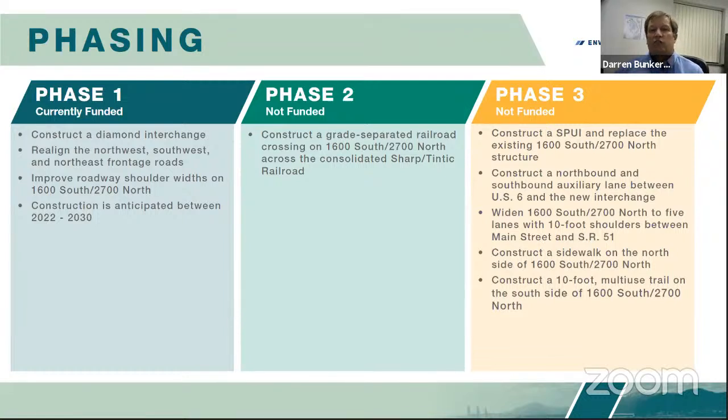The existing structure over I-15 is only about 10 years old, so we're trying to get some additional life out of that structure before replacing it. Additionally, as part of this first phase, the southbound on-ramp and northbound off-ramps will tie directly into I-15. In other words, the auxiliary lanes that we identify in the preferred alternative won't be built at that time, but they will be built in a later phase.